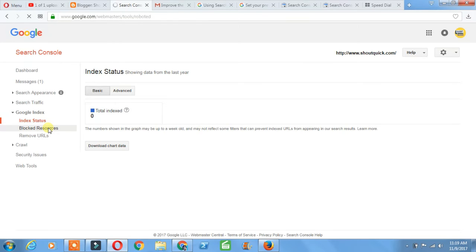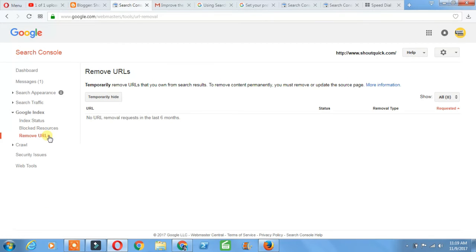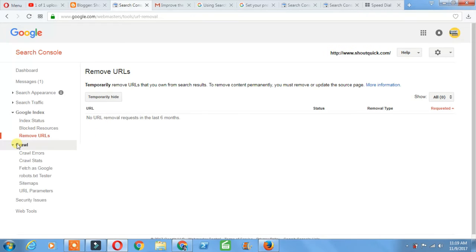Okay, block resources. If you want to block any resources, you can block them here by processing this one. Remove URLs. If you want to remove any URLs from your web page, just click this. But I don't have any pages in my blog, that's why I can't remove any here.